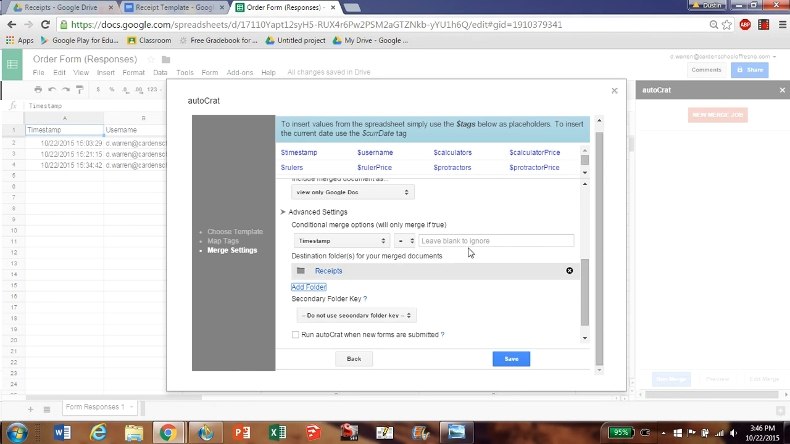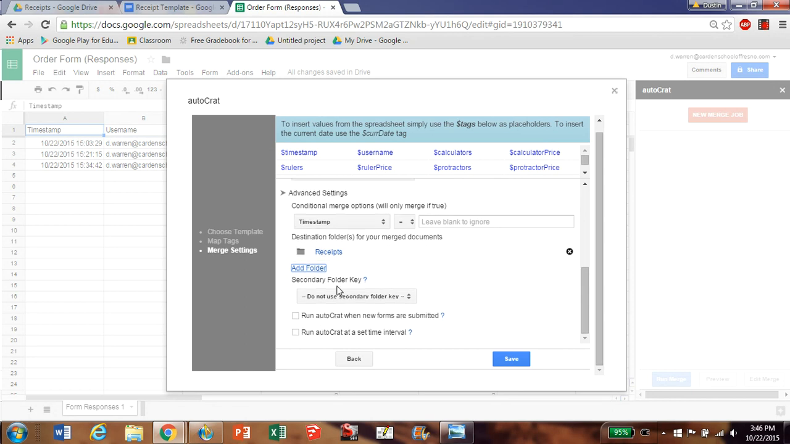Okay, and then we're also going to check this little box down here that says Run Autocrat when new forms are submitted. Yes, we do want that. And what that's going to do is you no longer have to do anything. When people place their orders, your Autocrat will automatically send them an email with their receipts. All right, so we're done after this step.